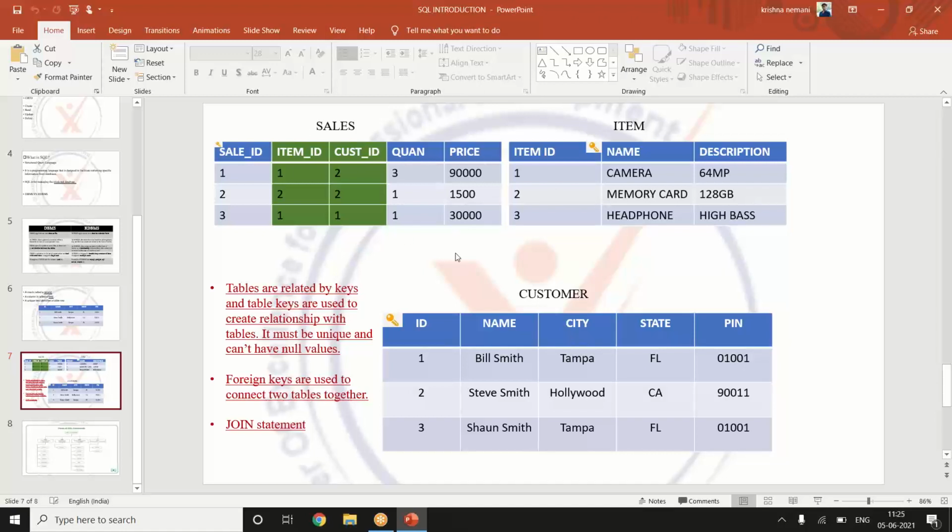So line by line, we can see how many items have been sold, to which customer, and what kind of customer has taken them. Now you can see item 1 is taken by the customer ID. Item 1 is a camera, and customer ID 2, who is he? Steve Smith. How many quantity has he taken? 3. He has paid this much price. And like that, item number 2 is taken. Item number 2 is a memory card, and is again taken by Steve Smith. Item number 1, camera, is taken by customer number 1, Bill Smith. So like that, customer details and item details are connected to this particular table via the primary keys.